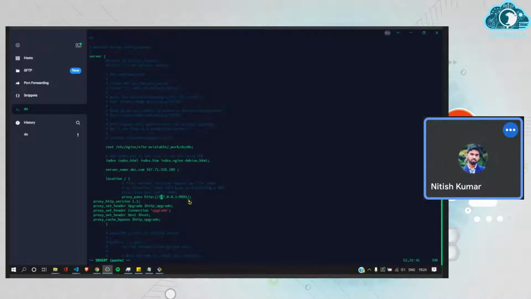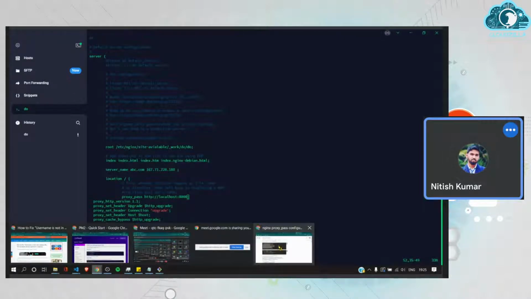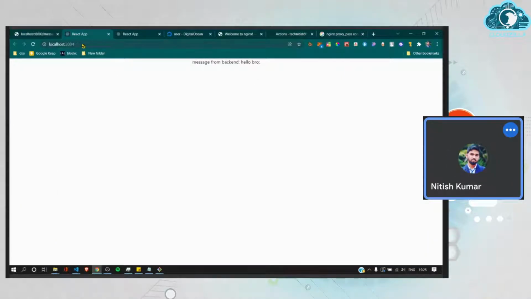So our project will be running on localhost port 8000 in this system. Whatever URL our project will run on in this remote server, the fallback URL, we have to put it here. So let's see this one. In our local system it is running on localhost port 3004.